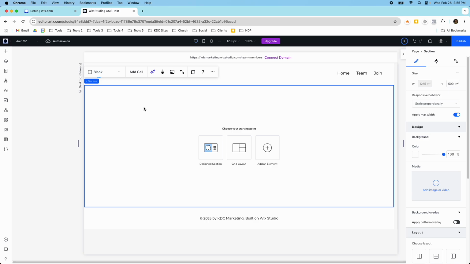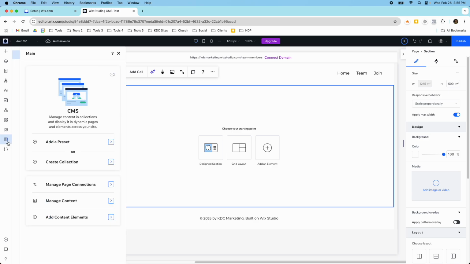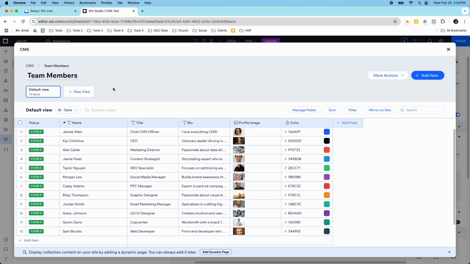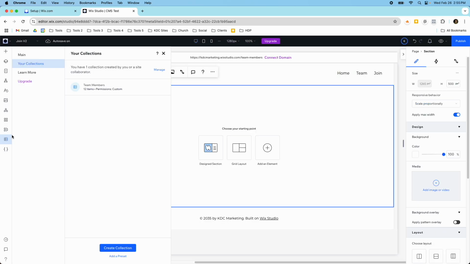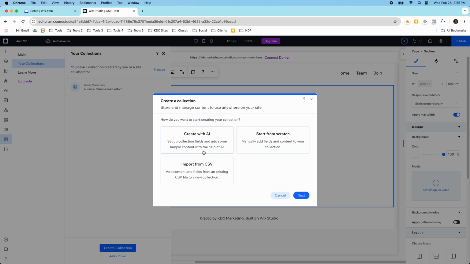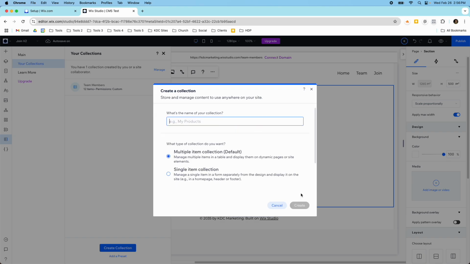In order to do that, I have to, first of all, have this collection created. So if you don't have a collection here, you need to create one. And you can do that by going to, let me go back here so you can see, create collection. And then you have these different options. You can import it from a CSV file. You can start from scratch. You can create with AI. I'm just going to click start from scratch to show you.